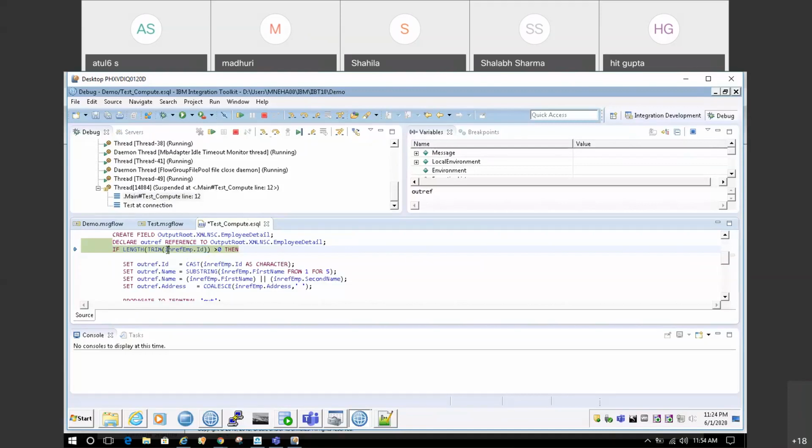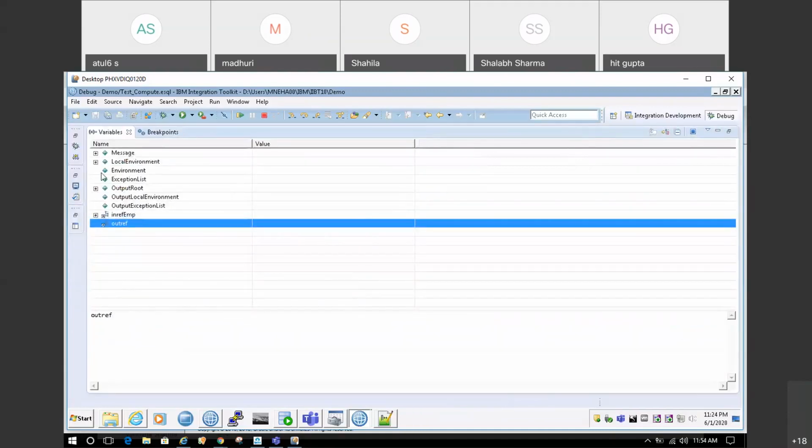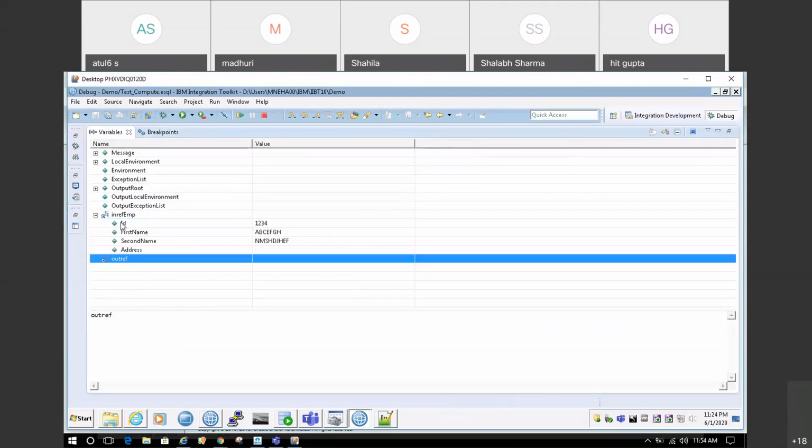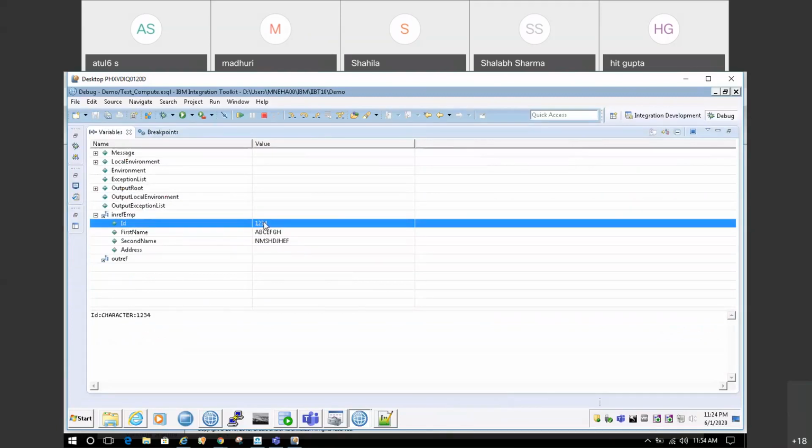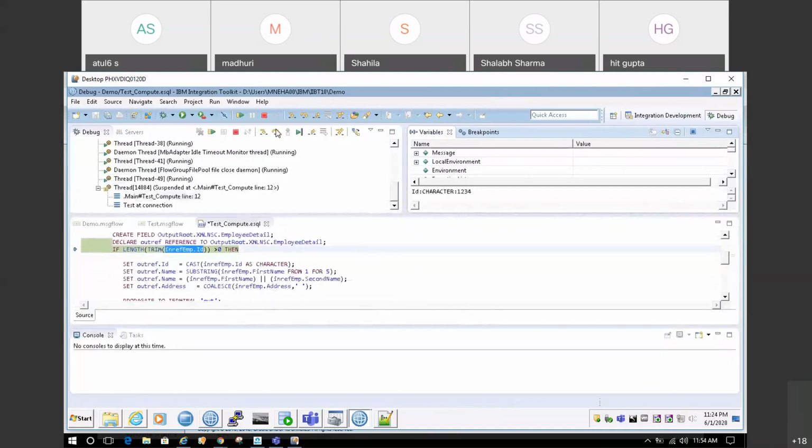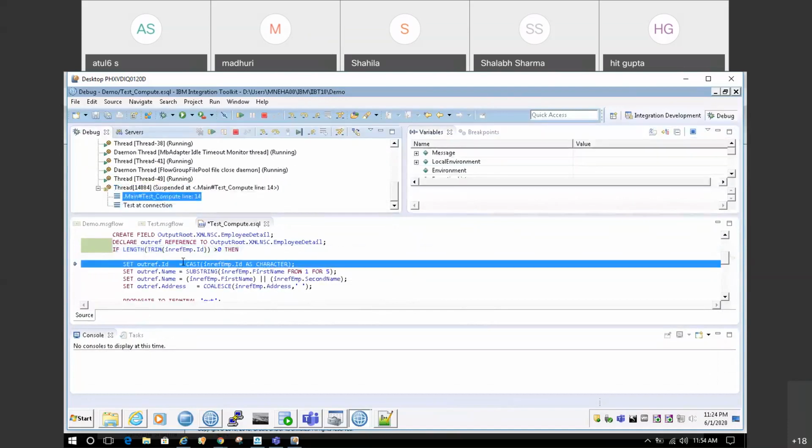Okay, then here you can see it is checking for interest data dot ID. In variable we can maybe... here you can see interest dot ID. If it is not null, it means the length is greater than 0, it will process correctly and it will come inside the if condition.